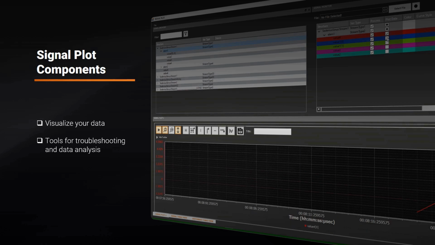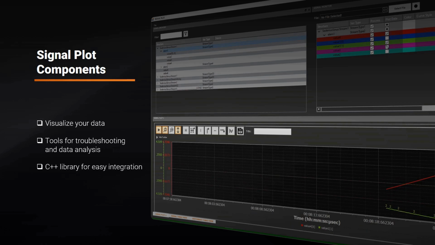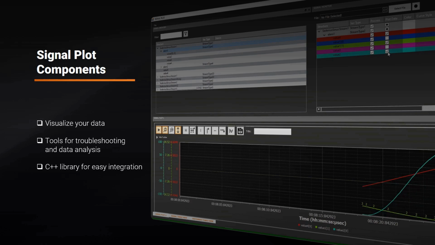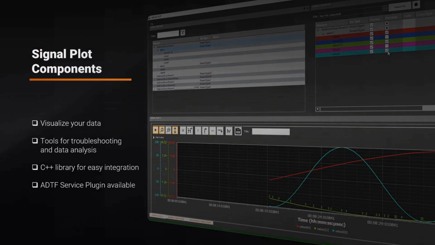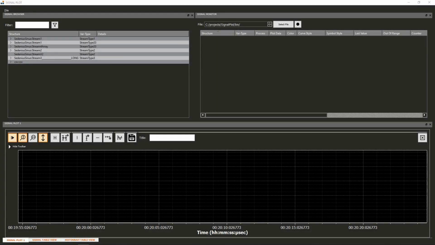Signal Plot Components is a C++ library that offers easy integration in your own project. If you are looking for a convenient solution to properly visualize your vehicle bus data in ADTF, there is also an ADTF service plugin available offering the same functionality. Signal Plot Components is about visualizing and analyzing prepared decoded data. This can be done by setting up a data pipeline and including the Sedenius Signal Plot library for the visualization.